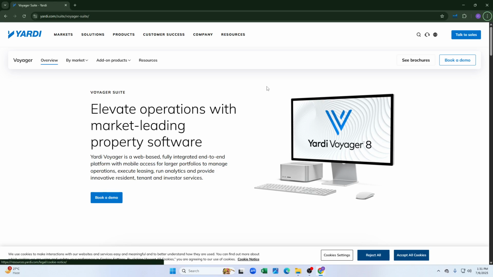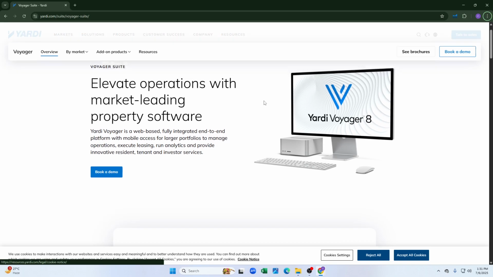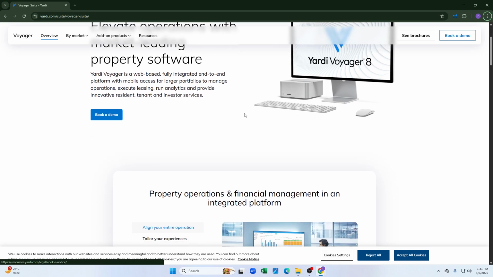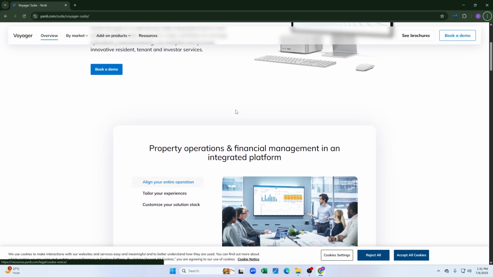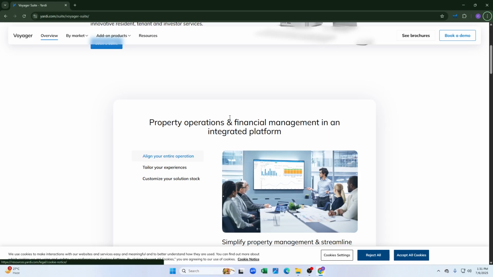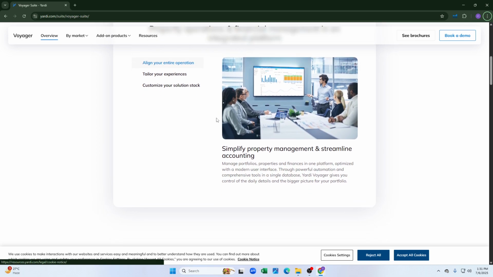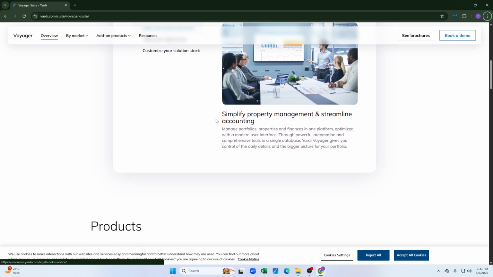So in this video I'm going to show you how you can use Yardi Voyager. First of all, you have to log into your portal, access your account via your company's custom Yardi URL, yourcompany.yardivoyager.com, and after that you have to use your assigned username and secure password. If MFA is enabled, complete verification using email, SMS or authenticator.